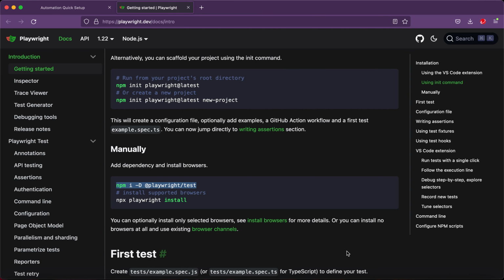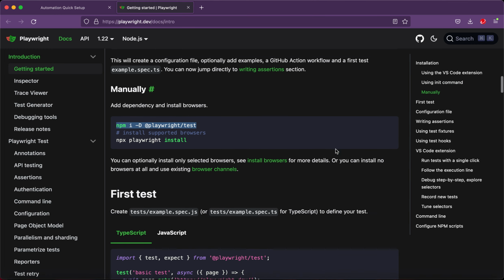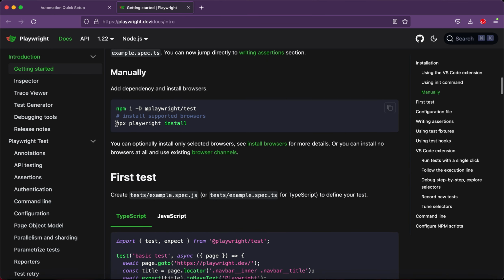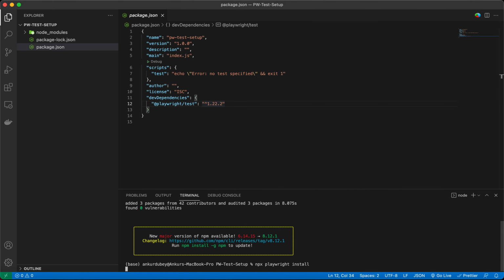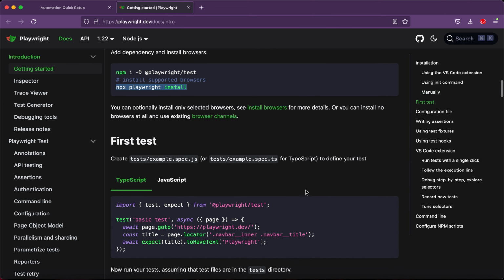So now let's go back to the documentation page. So now we execute this command to install all supported browsers, npx playwright install. So okay, for me this is already there, so that is why it didn't take any time.